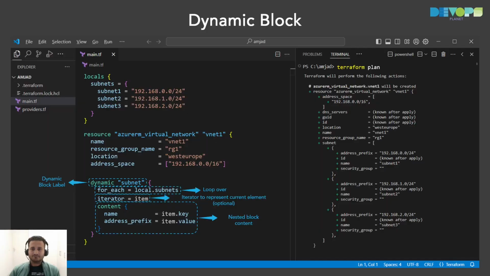If you want, you can avoid it and use subnet as your default iterator. So that is optional. And then in the content, whatever content your nested block has, you have to assign the value over there and you have to use the iterator instead of each. So it will be item.key and item.value. And when you run the Terraform plan or apply, the iteration will happen on your sub block or the nested block itself. So this is how the dynamic block works. Let's have a look at another example of a dynamic block.